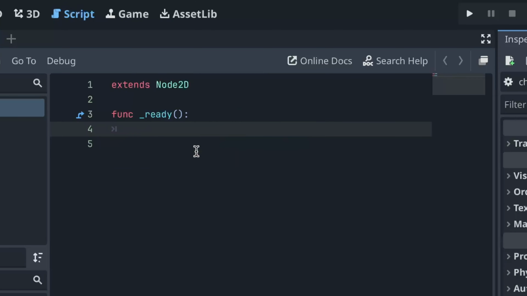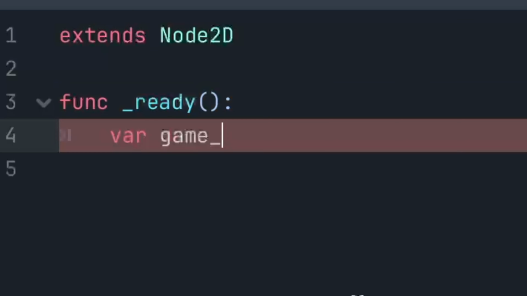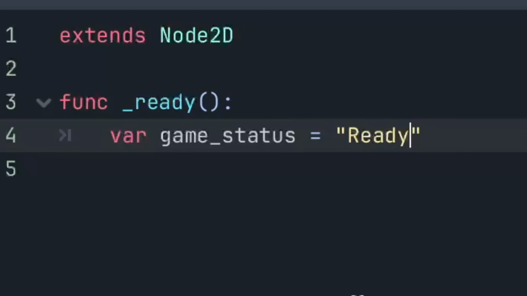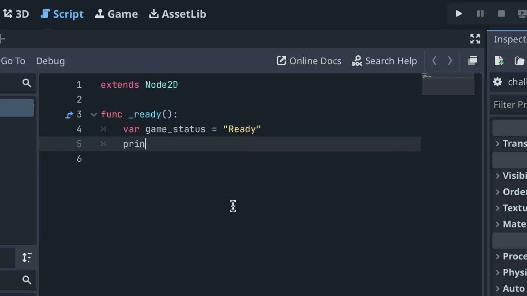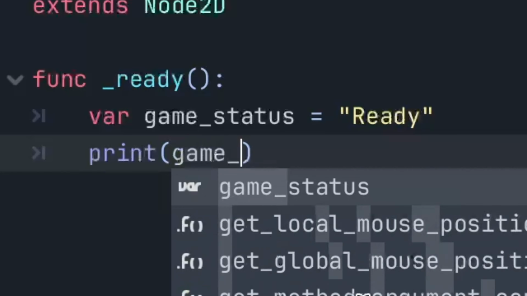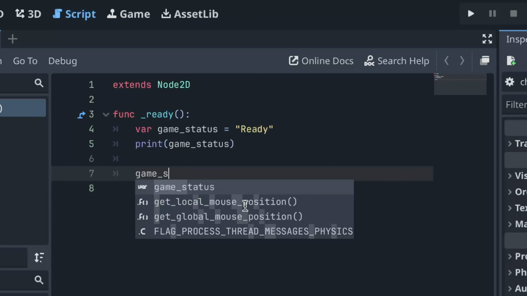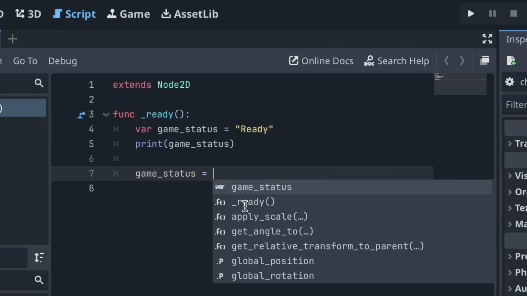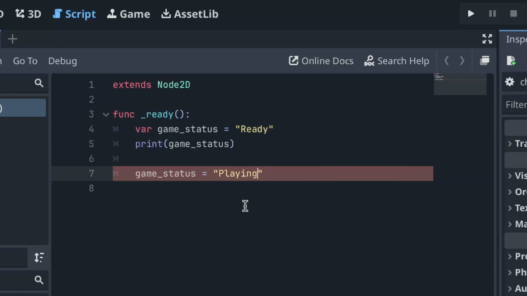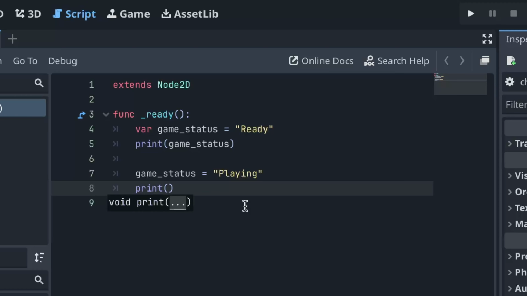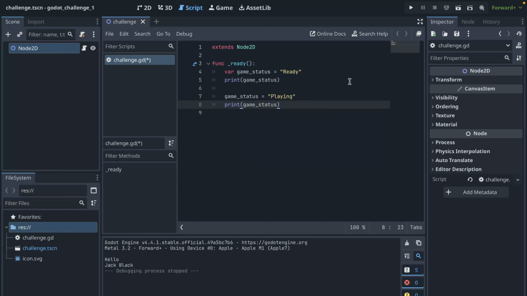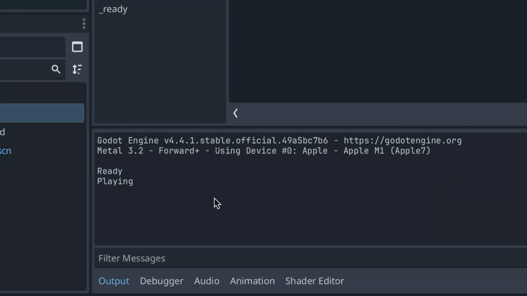First, create the variable game status and set its value to ready. Then ask Godot to print our variable. Now change the value of this same variable on a new line below the first print, and ask Godot to print our variable again. Launch the game, and as you can see, we are still printing the same variable, but the value has changed between both prints.